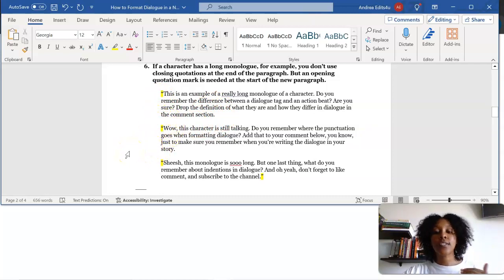"Wow, this character is still talking. Do you remember where the punctuation goes when formatting dialogue? Add that to your comment below, just to make sure you remember when you're writing the dialogue in your story. Okay, so here again, we do not have a closing quotation mark. But in the next paragraph, the start of this paragraph, we do have an opening quotation mark. Sheesh, this monologue is so long. But one last thing, what do you remember about indentations in dialogue?"